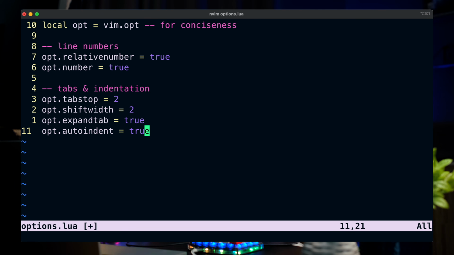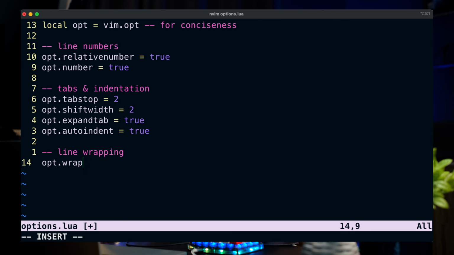What you need to know here is that this sets us up pretty nicely to use 2 spaces for tabbing. If you want to use 4 spaces or something else, you can change these 2s to 4s, and that'll set it up for you. Next up, we're going to configure line wrapping. Here we're going to set wrap to false. This will prevent text from wrapping, which is ideal when you're writing code.